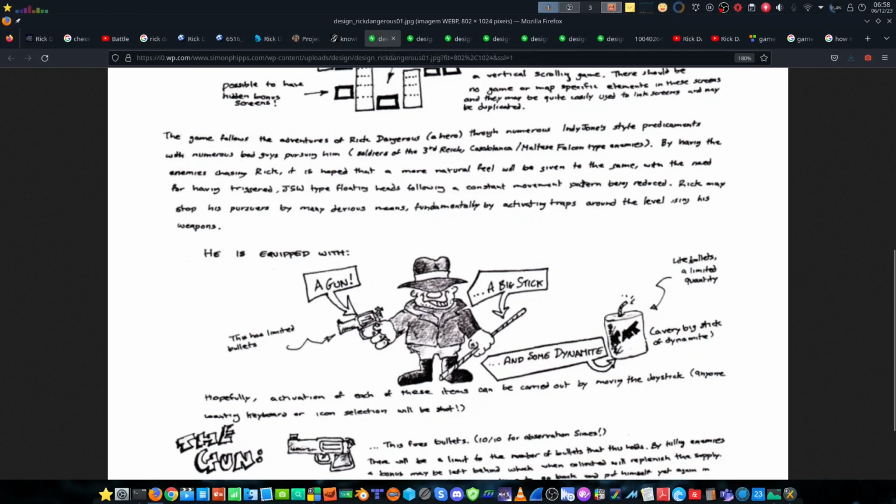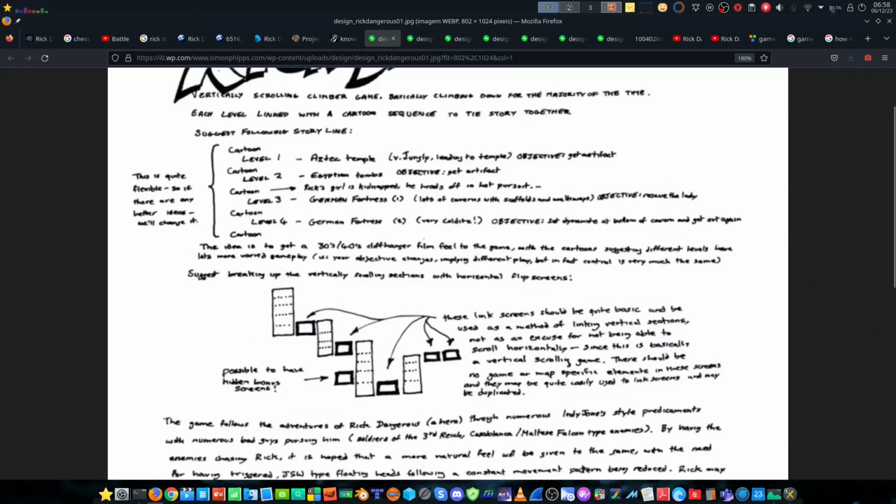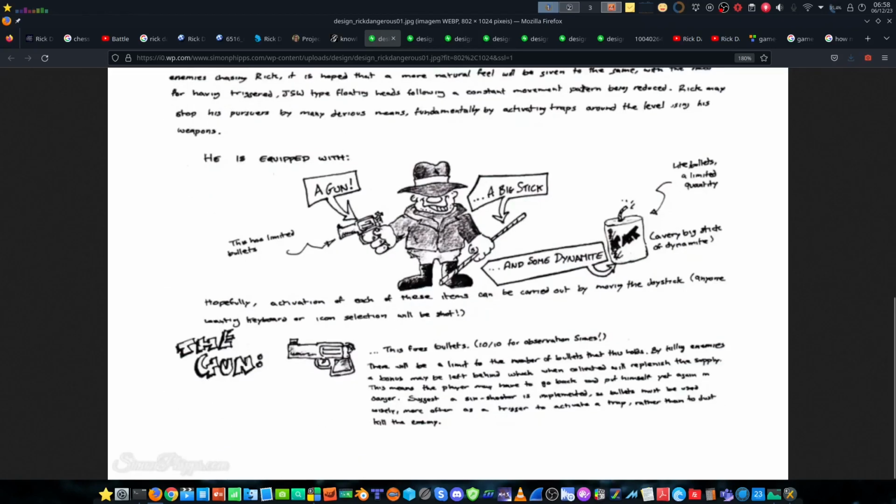This is part of the system design in which he's designing that there is a gun, there is a big stick. We can also use dynamite. The levels are like this. So he's not creating the levels here. He's just imagining that levels are like this. There are 4 levels. It shows one screen at a time.